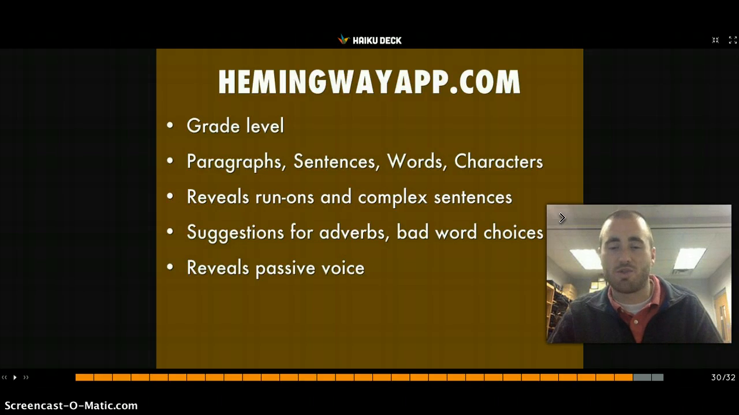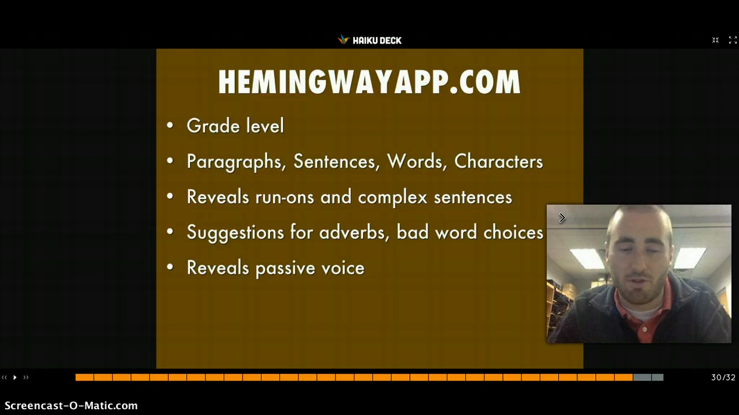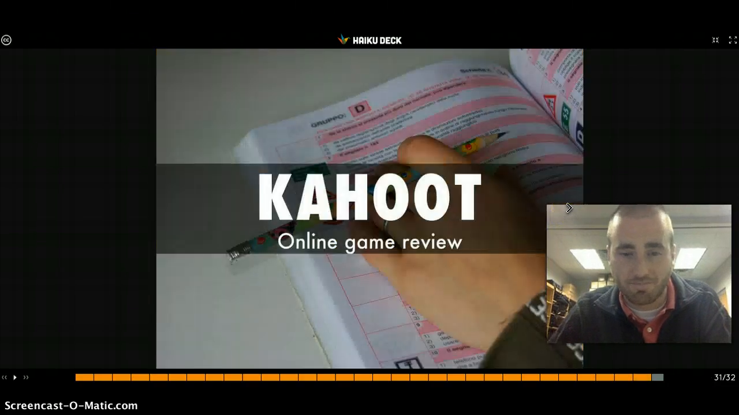Sometimes kids will thesaurus the mess out of words just to beef up their grade level of writing. And then it also reveals passive voice. It recommends you don't have more than 2. So it'll highlight each of those in different colors.